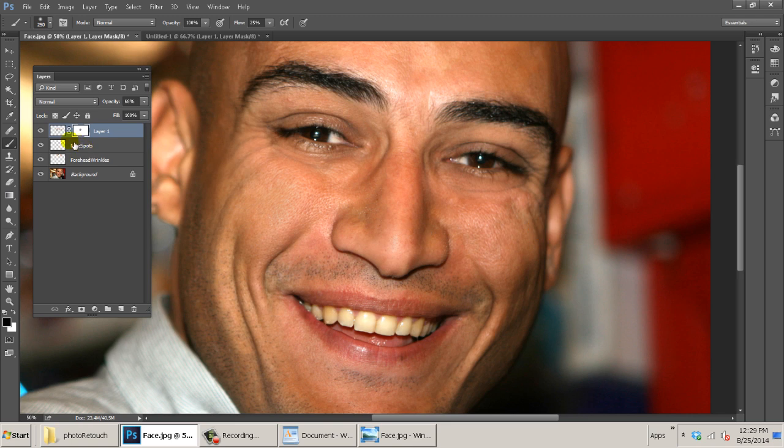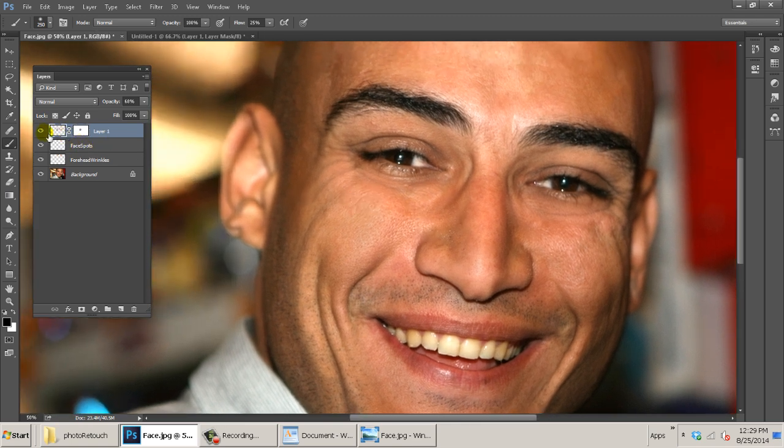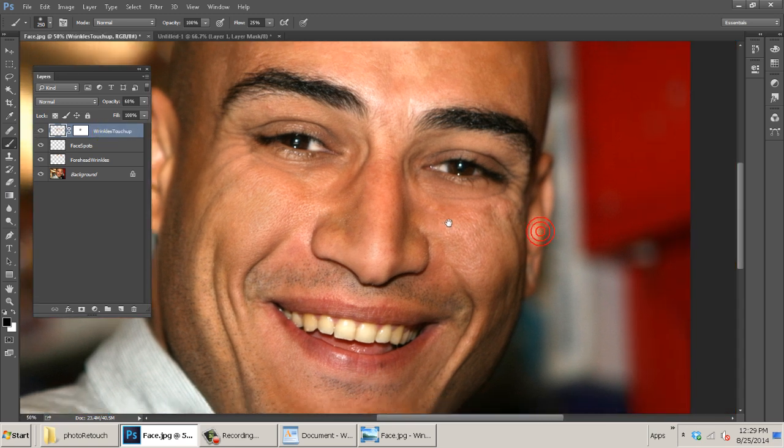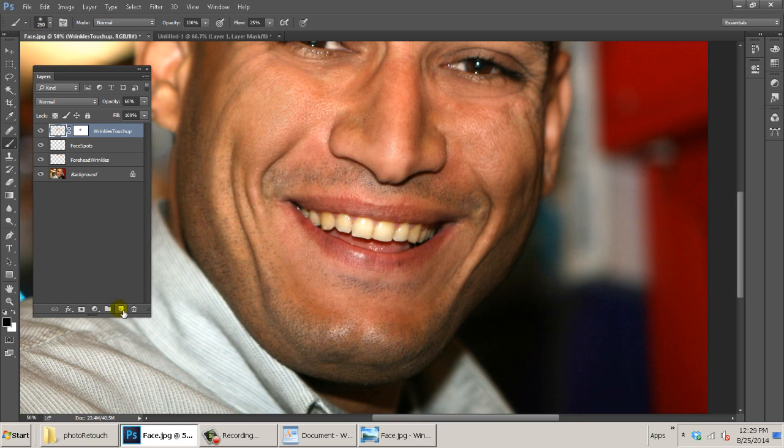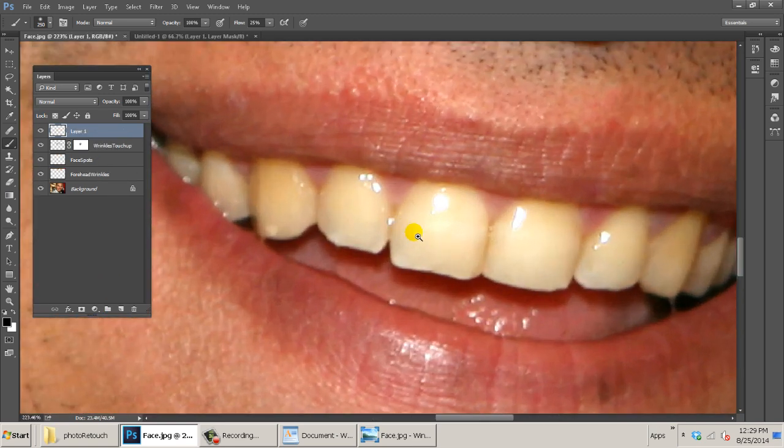There we go. Okay. So if we look at this, you can see this is kind of wrinkles, and some more touch-up work in here. Alright, let's go to another new layer, and let's clean up these teeth.